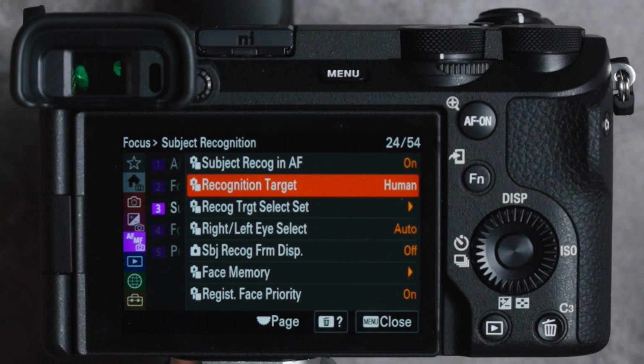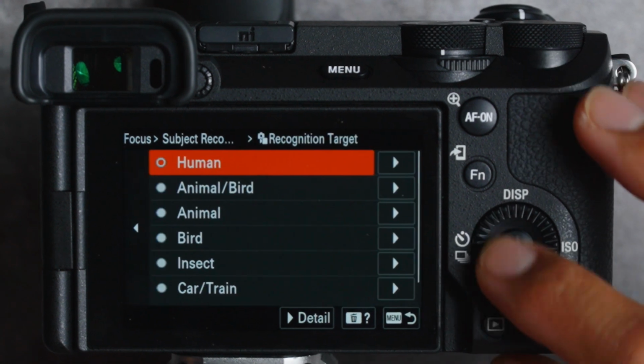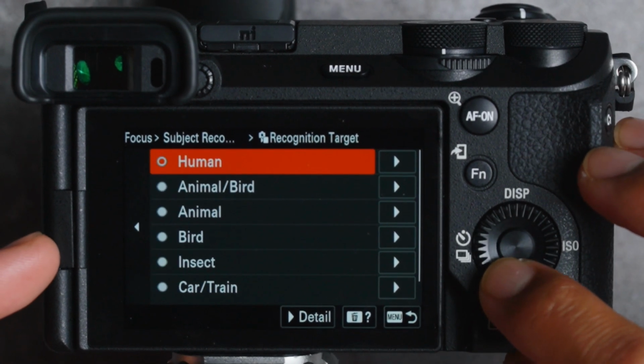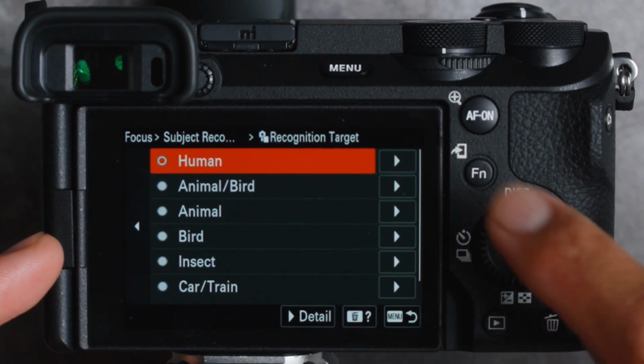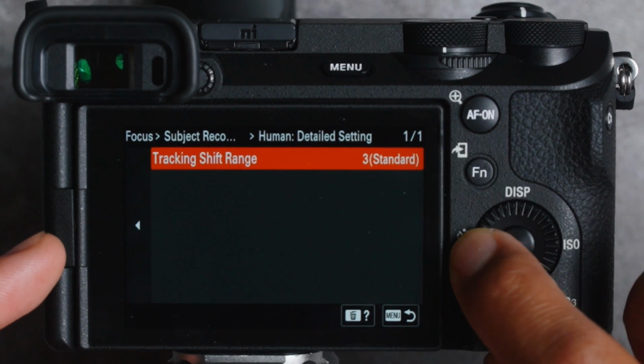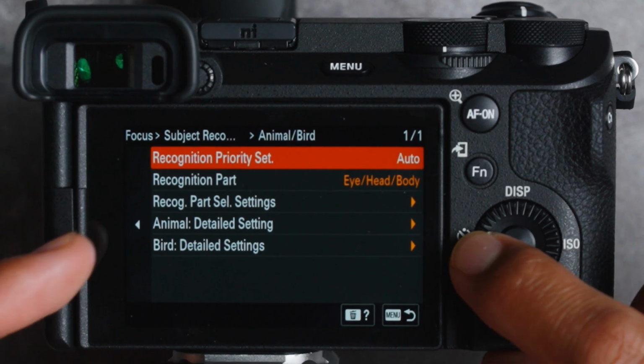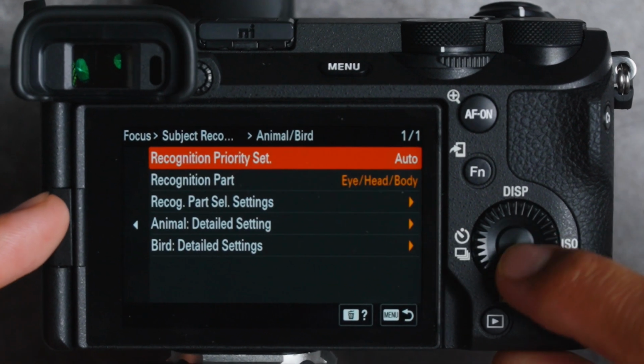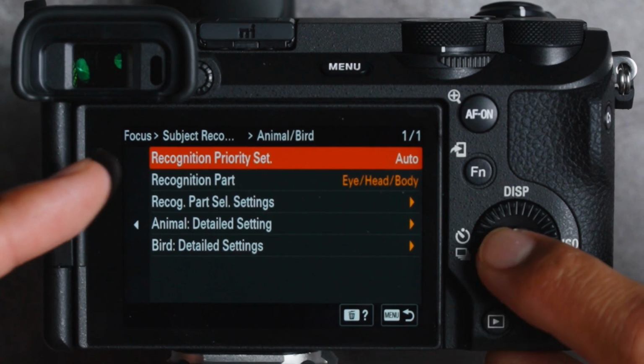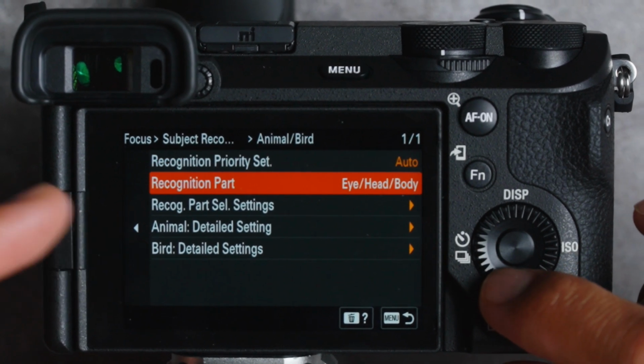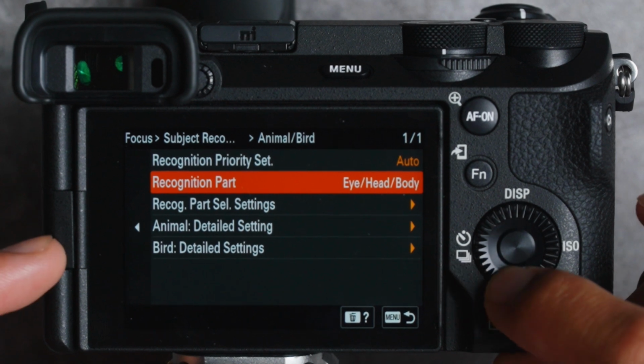Recognition target, human, that's what I shoot, but of course you can go ahead and choose these different subjects here. And look, oh, we got more options. What's this? Oh, you can choose even the tracking range and even the parts that you want to prioritize. I'll leave that in auto. Recognition part, eye, head, body, sounds pretty good.